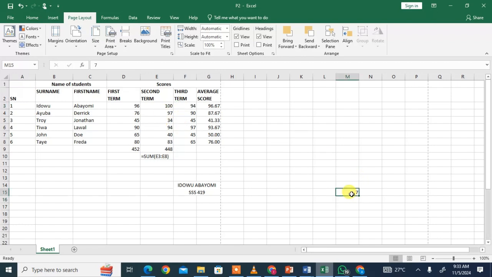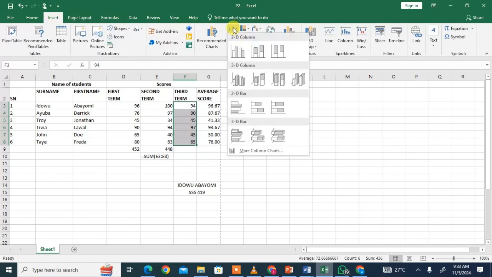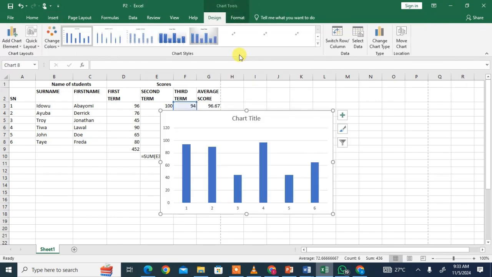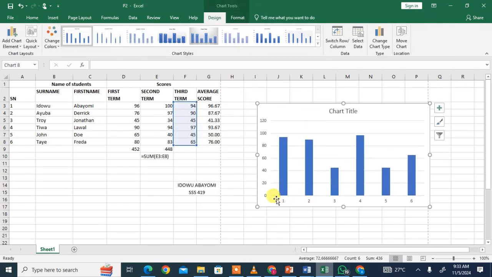Let me remove this 7. Anyway, you select the values that you're going to use to plot the graph. Then go to insert, then come to the chart here and select the chart that I want to do. So I can just take this to this side. Now, I want the names of the students to be at the bottom because that's what the question specifies.